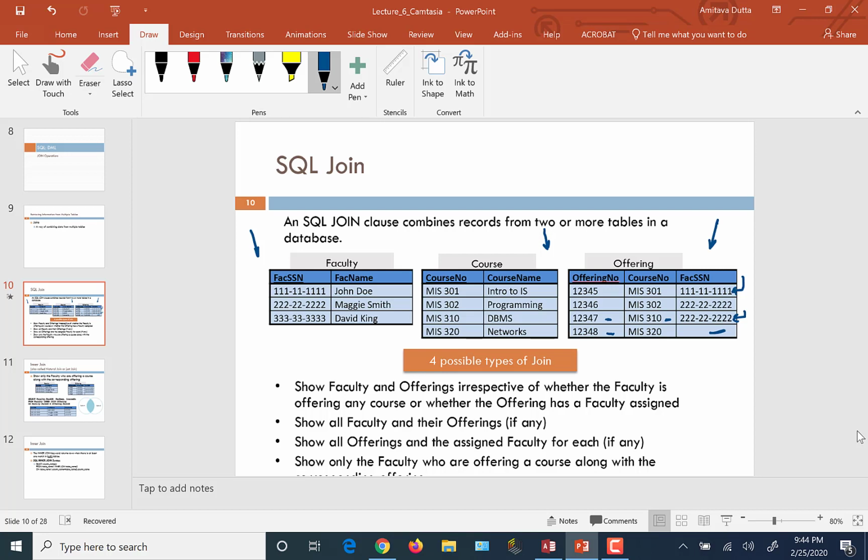Similarly, you have an offering where there is no faculty. The reverse is also true. Look at the list of faculty. You can see that faculty David King, SSN all threes, has not been assigned to any course. He's not teaching any offering. So he does not appear anywhere in the offering table. So there are some offerings without professors, and there are some professors without offerings. So this is the general nature of these three tables in the database.